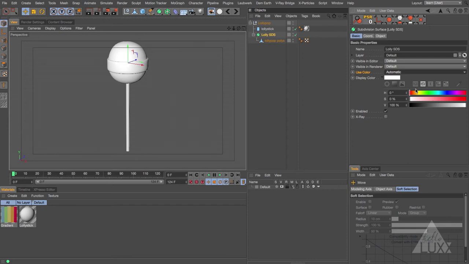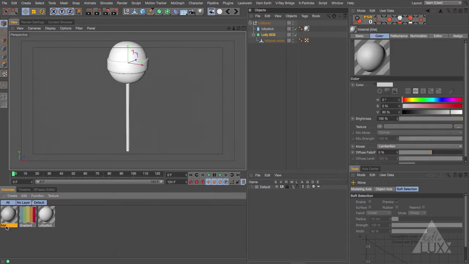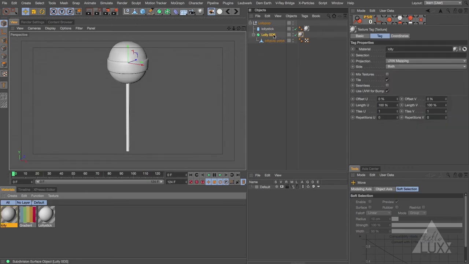And it's a bit of a misconception that the Mograph Color Shader can only be used with the Mograph toolset, because you can use the Mograph Color Shader on any object at all. If we come down to the materials and create a new material, and let's call this one Lolly, and let's drag this on to our Lolly SDS. Okay, and you can see now that we can see that material.